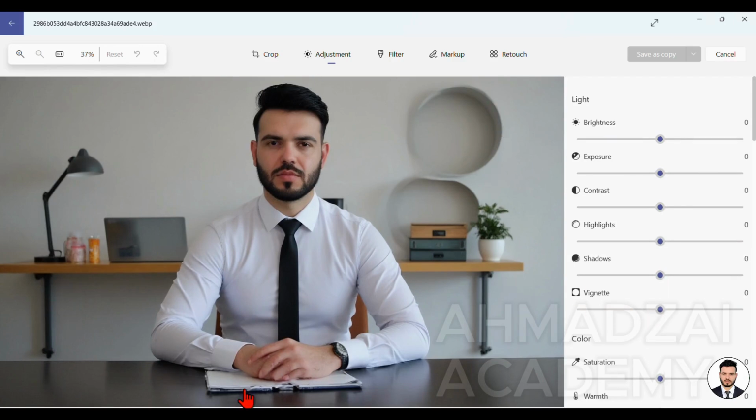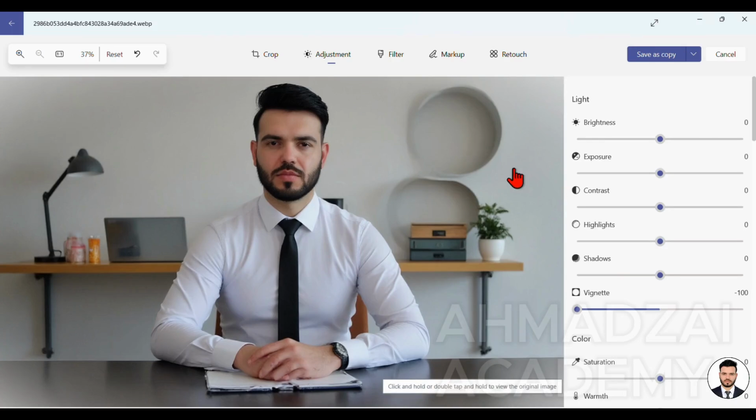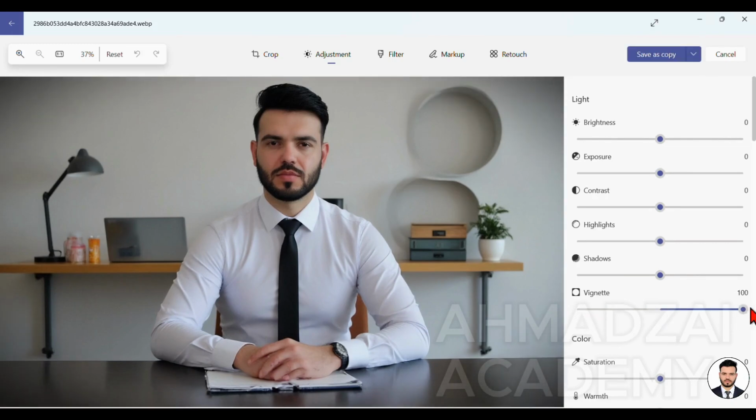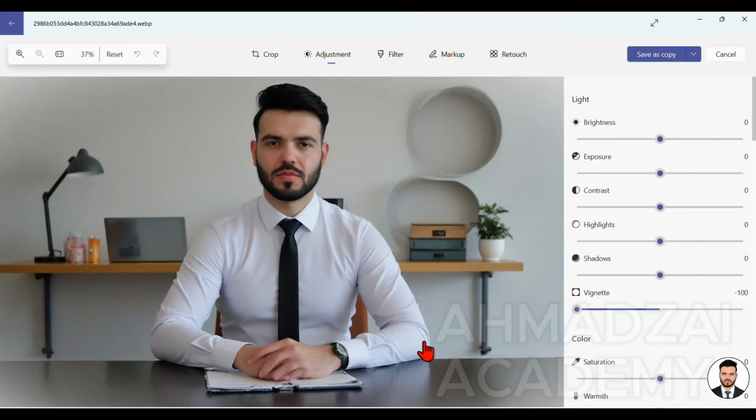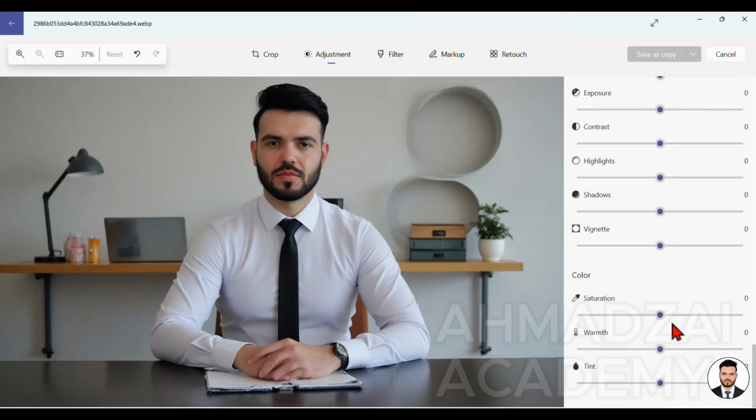Vignette, for example, applies a darkness to the four corners of the photo. This is a black frame. You can see that in these parts of the photo, a black frame or ring is applied so that the photo gets a professional look. If we go the opposite way, those same areas become light. That is, the ring or circle applied around the photo will be white. You see, it's black, white, black, it turns white. If we don't want it, I'll just set it back to 0.